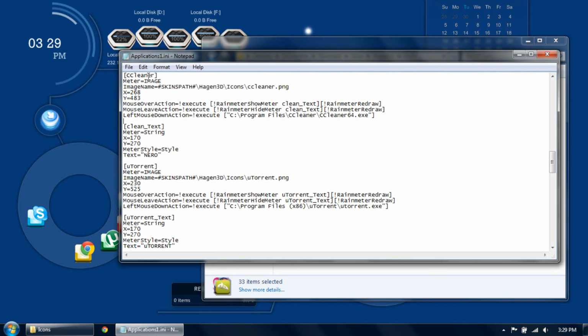I'm going to explain the icon thing and the text first, and then I'll explain the applications itself and the icons for the applications. So this is the directory. Skins path is just documents, Rainmeter, and then skins, and then it goes Hagen 3D icons, and then boom. X and Y is like the stuff we did before. This is how you're going to be moving the icons. Mouse over action is just what happens when you put your mouse over an icon.